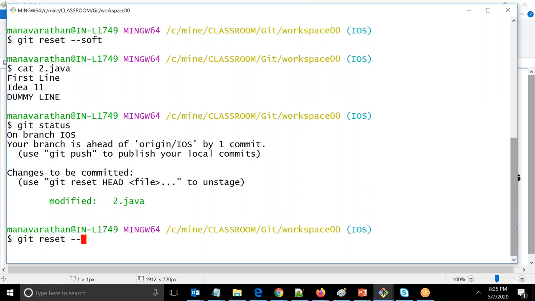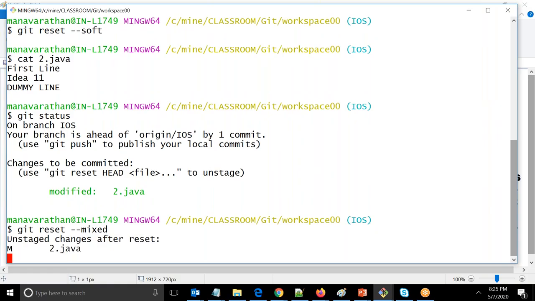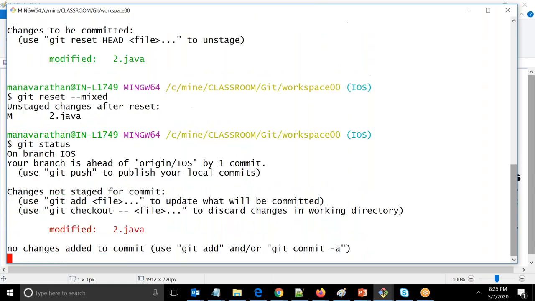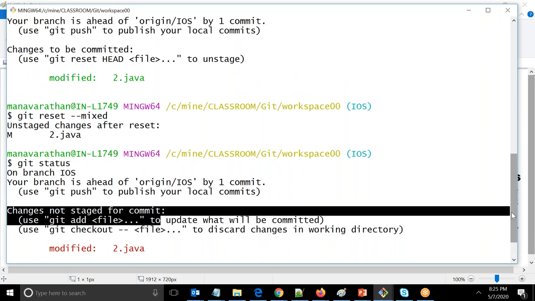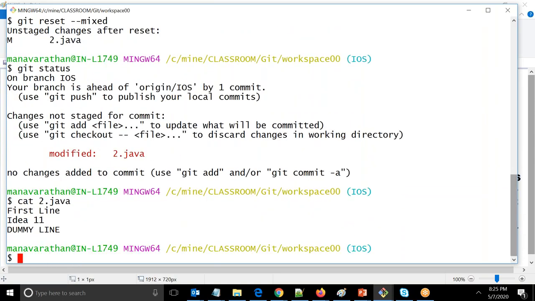So now watch the same. If I say mixed mode, then what will it do? It will not do anything on the working directory, but the staging area it will undo. So if I run this, you can see it clearly says it is unstaged. And look at the status now. You can see it is saying it is not yet staged. Earlier it was saying it is staged and it is ready for commit. But now, because you did the reset mixed mode, it will undo from the staging area. Okay. However, if you look at the file, it is still available in the working directory. So when you say mixed mode, it is going to typically undo from the staging area.